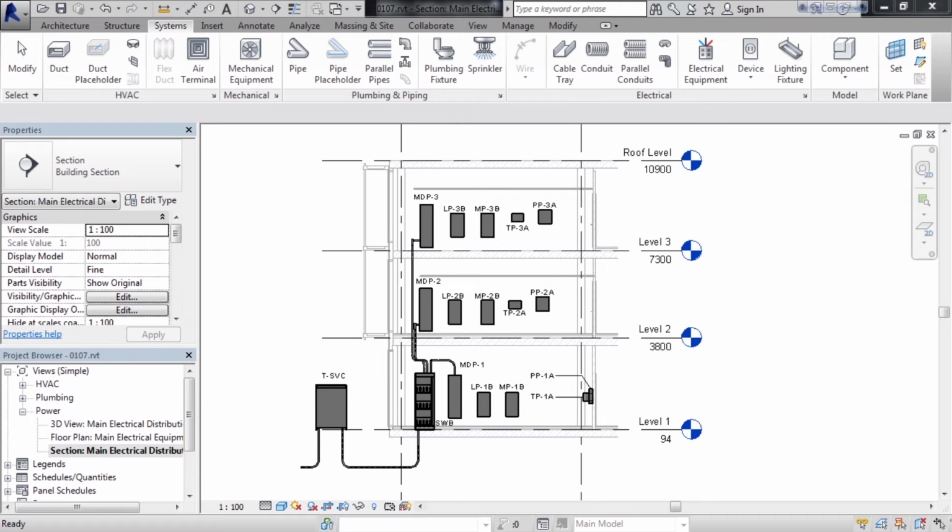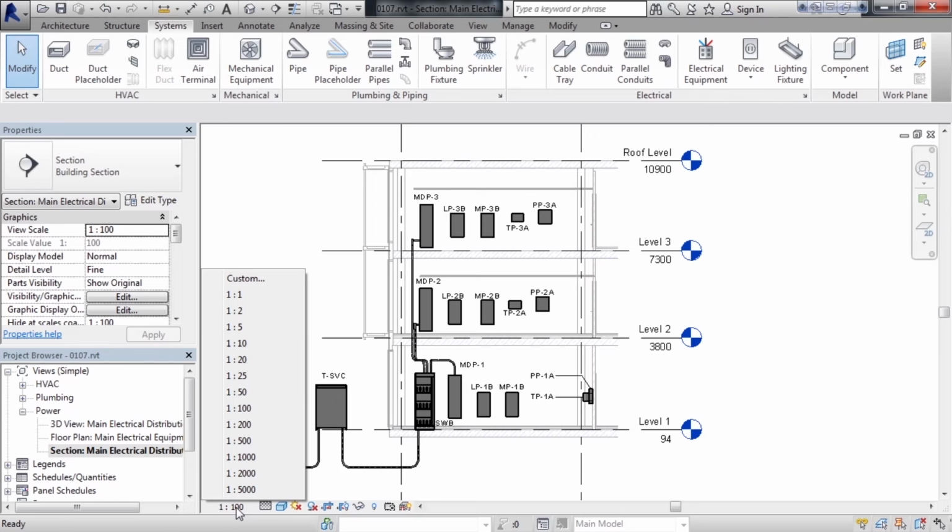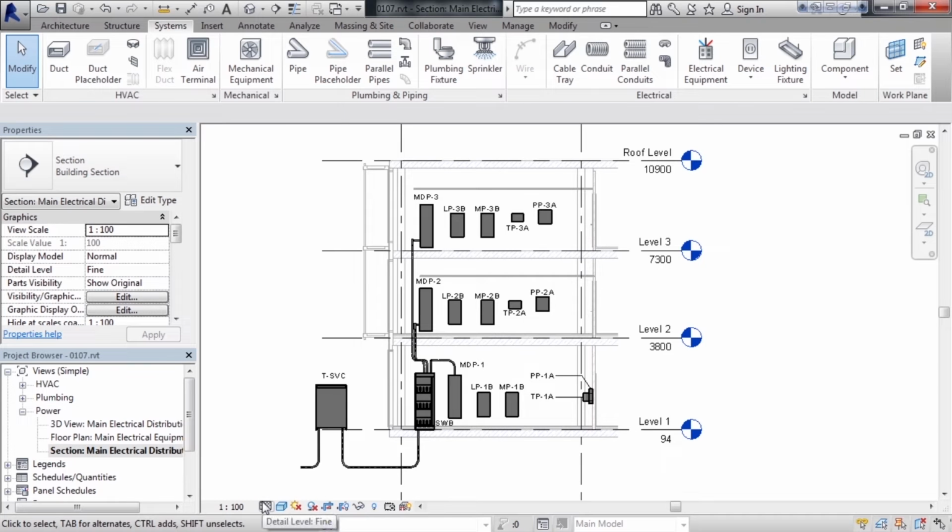So where is all this controlled? Well, the majority of the controls are on the fly being set by the toolbar on the bottom. And that's where I'm moving my mouse right now. For example, this view has a scale. I can click on 1 to 100, and this is where I can override the view. I also have a detail. Detail lets me see how much detail of the elements within the view.